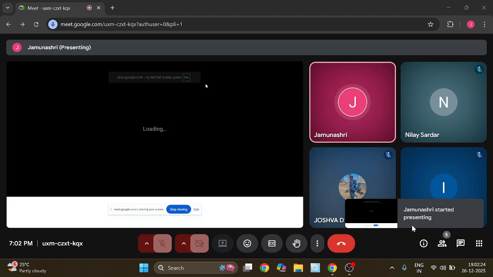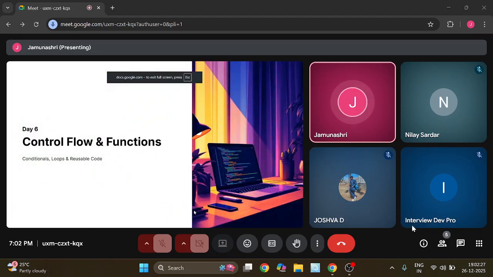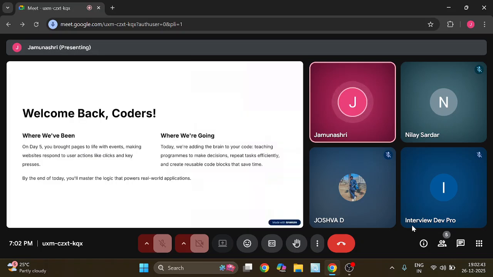I'll just share my screen. Control flow is nothing but controlling those kinds of problems or programmatic methods. If I'm a user, there is some probability that the user will choose some of the things. First we'll discuss this and then go on. On day 5, that means yesterday, we talked about events and how we make our websites responsive and interactive.